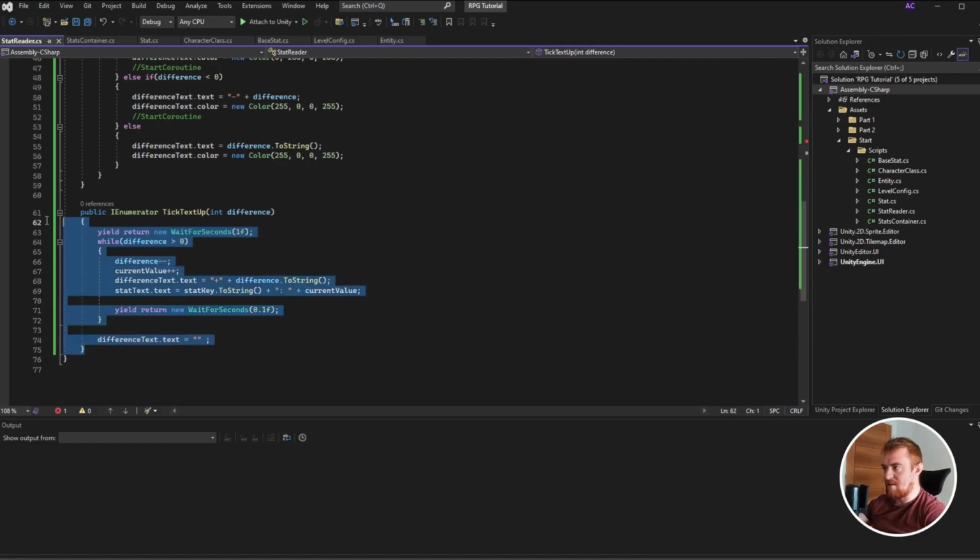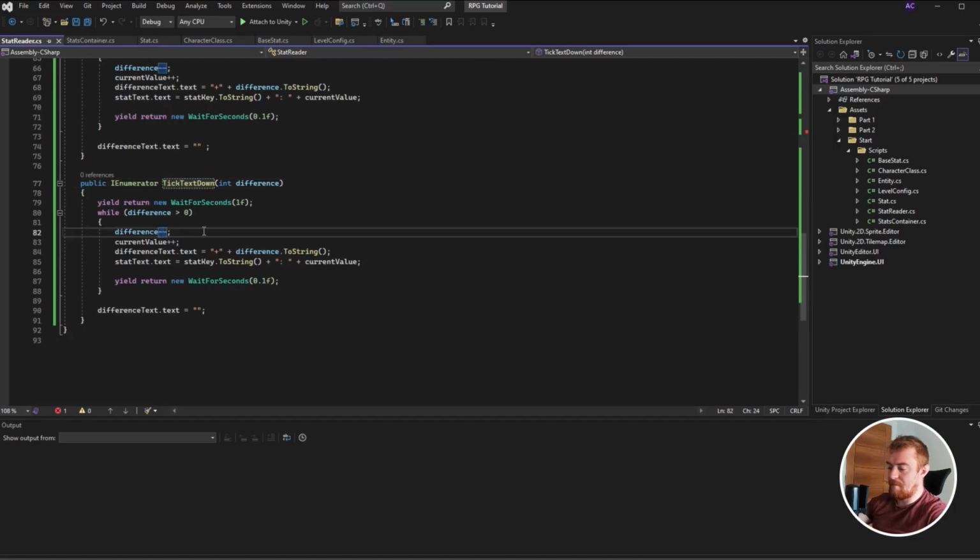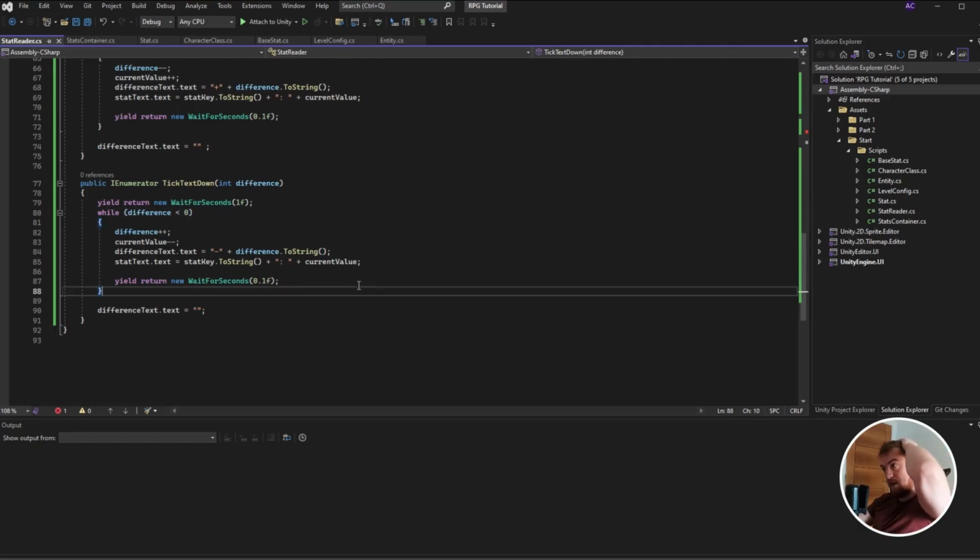And then let's copy and paste that method. And let's do the opposite. Let's do tick down. And we're just going to flip the script here on this. So we're just going to do plus plus here. Minus minus on the current value. Stick a minus here. And while difference is less than 0. And I think that is it.